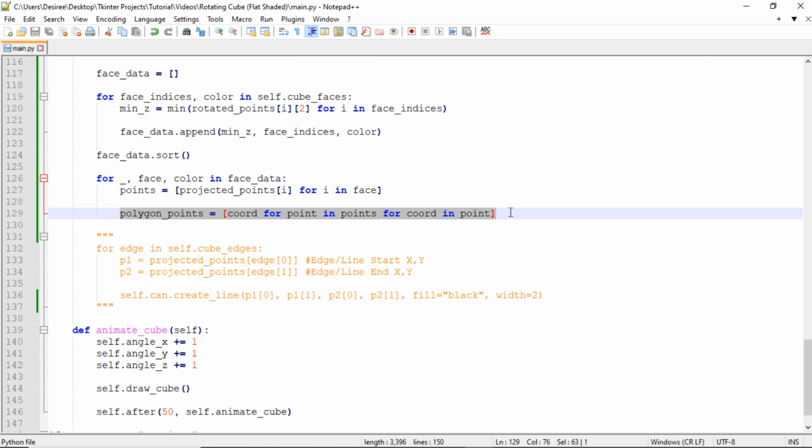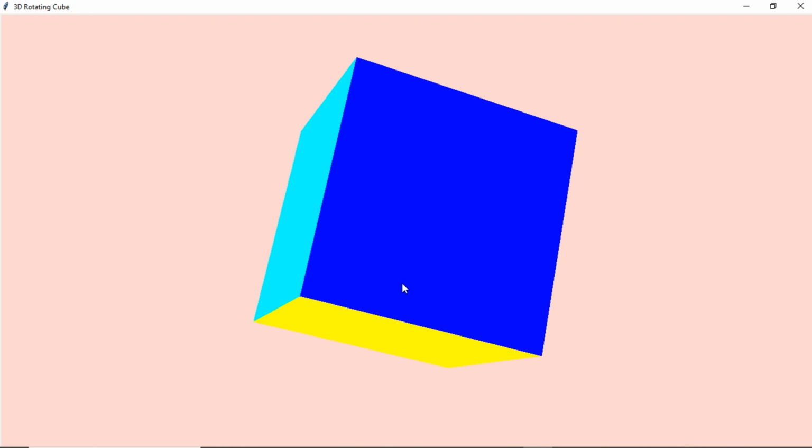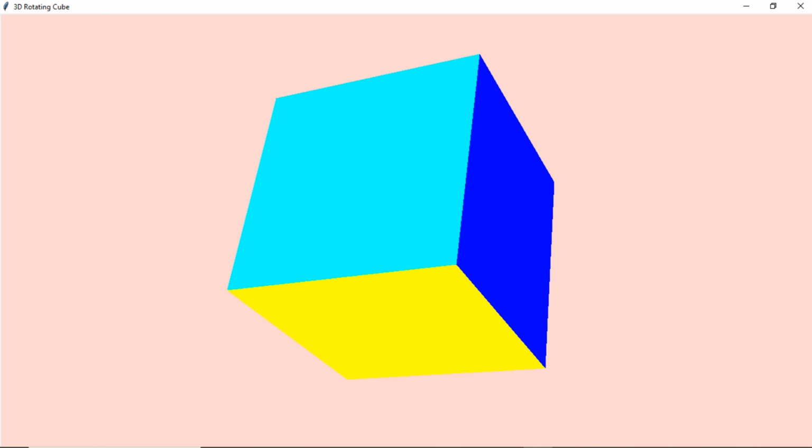The reason we converted points from a nested list to a single list is because we have to pass it into the canvas's create polygon method, which doesn't accept nested lists. Finally, we call the create polygon method to draw the cube. Now if we run the code, your cube should have flat shading.